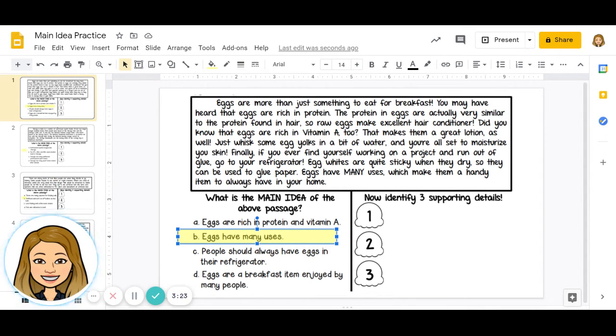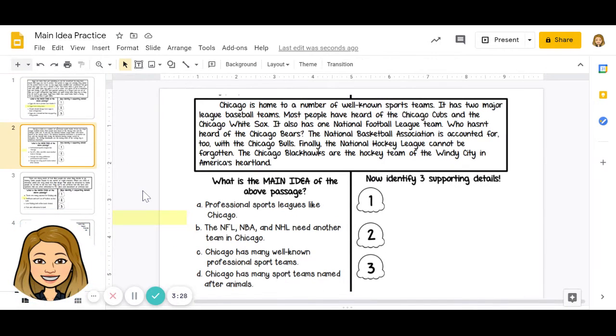I hope you're feeling more confident. If so, let's go on to the next one. First thing we're going to do is read the passage, and then we'll identify what the main idea is.